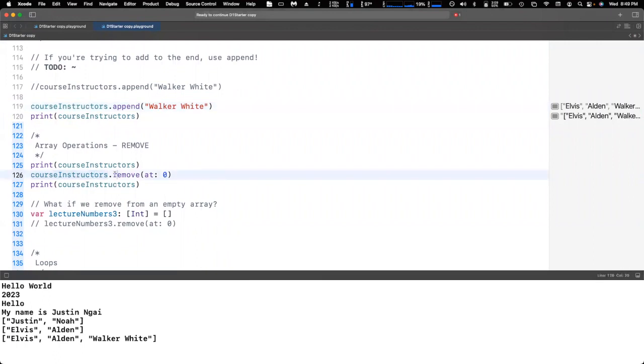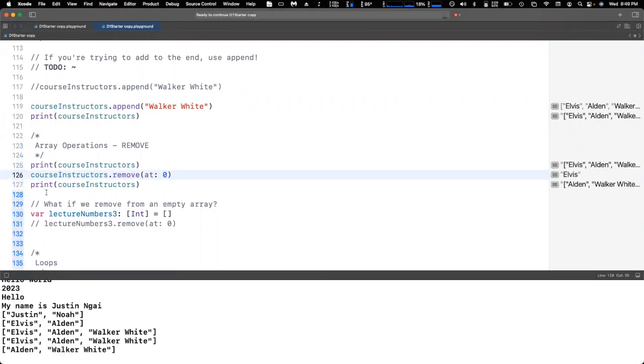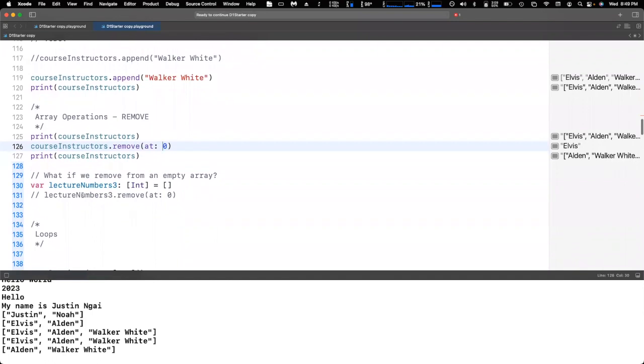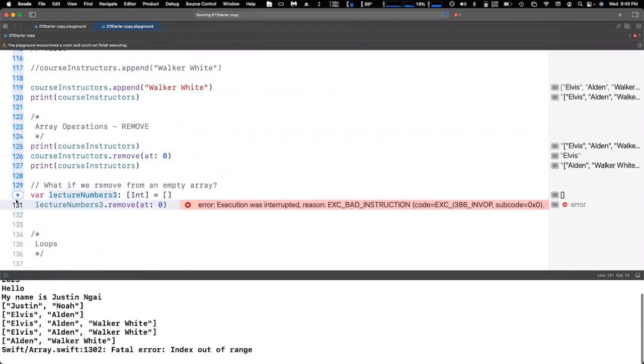Cool. And then lastly, removing is very similar to append in structure. We just put course instructors dot remove and then the index we want to remove. So let's say we wanted to remove Elvis as a course instructor. Then we print before and after, you can see Elvis is now gone because we removed the 0th item. And then just as a demo, if we removed something from an empty array, it gives us a similar error as before, which is index out of range, right? There's nothing at the 0th position. You can't remove a non-existent item.